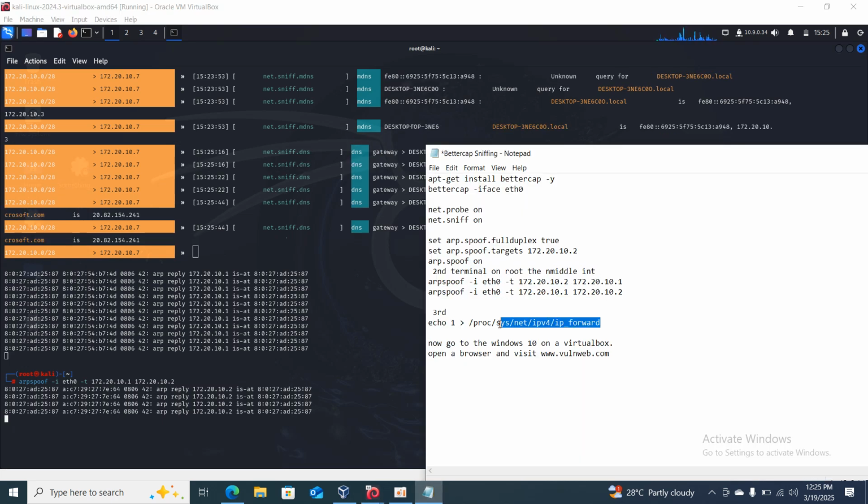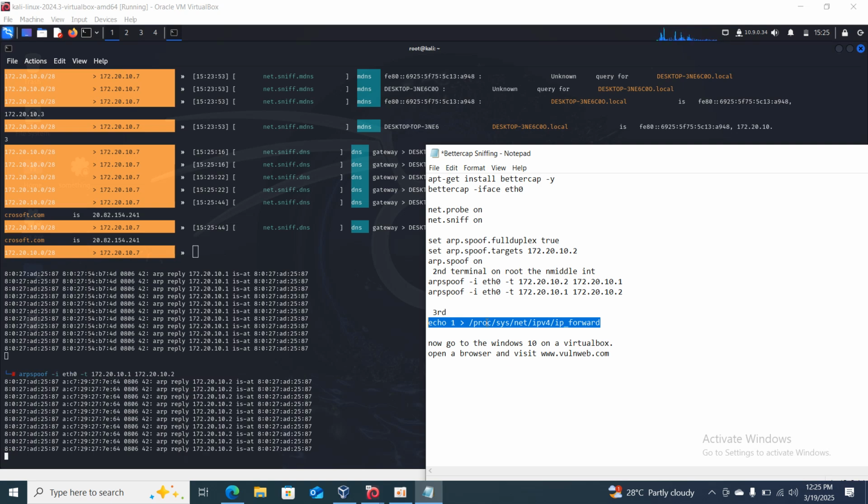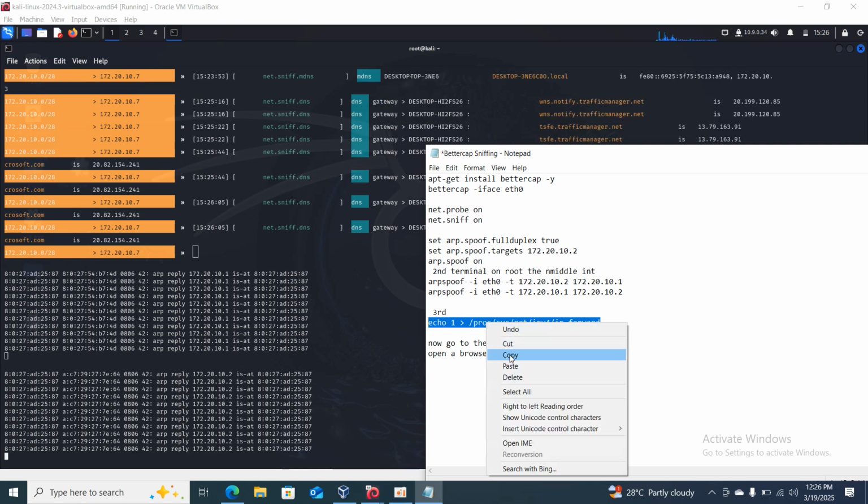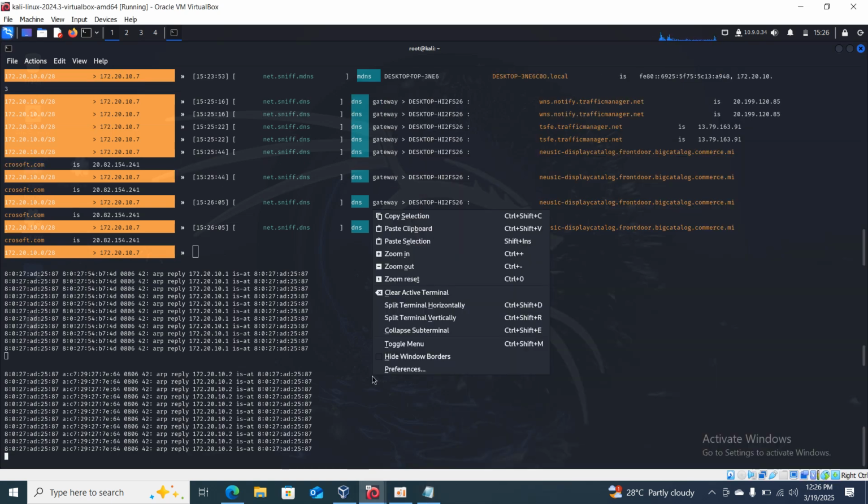This third command here is to allow Kali to be able to forward any traffic to the internet, because we have already disconnected our Windows 10 from the default gateway. So anytime the Windows 10 wants to browse, you should allow the Windows 10 to still be able to reach the internet. So this third command is to allow the Windows 10 to be able to get to the internet.